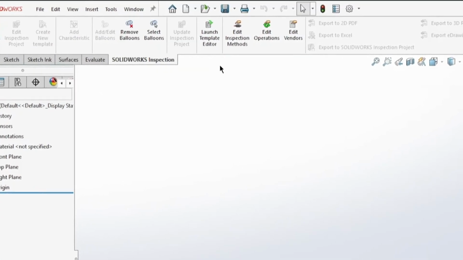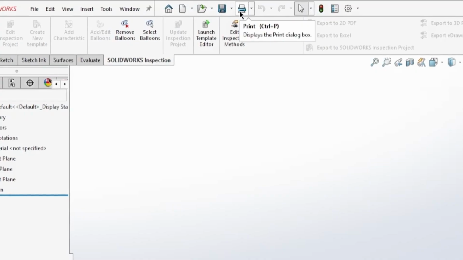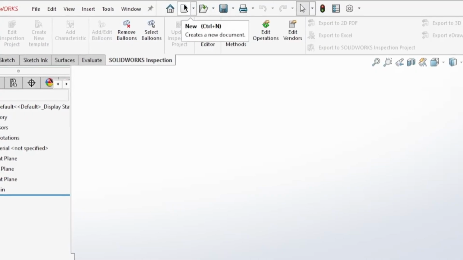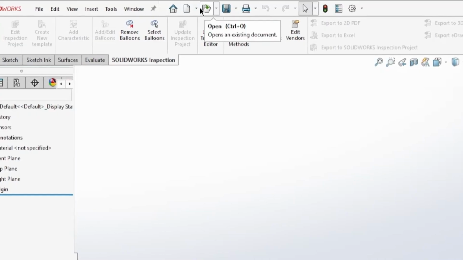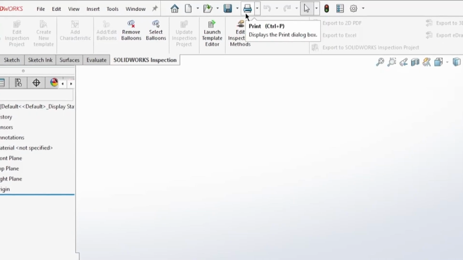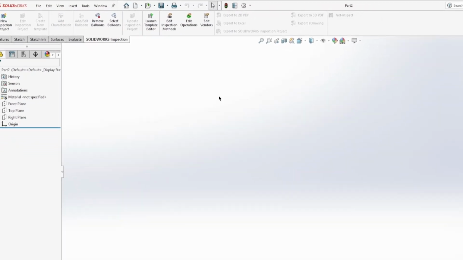Just beside the menu bar is the standard toolbar. These are shortcuts for tools you'll use all the time. Here you'll see icons for the Welcome dialog, New, Open, Save, and Print. Instead of going through menus every time, you can quickly click these buttons.